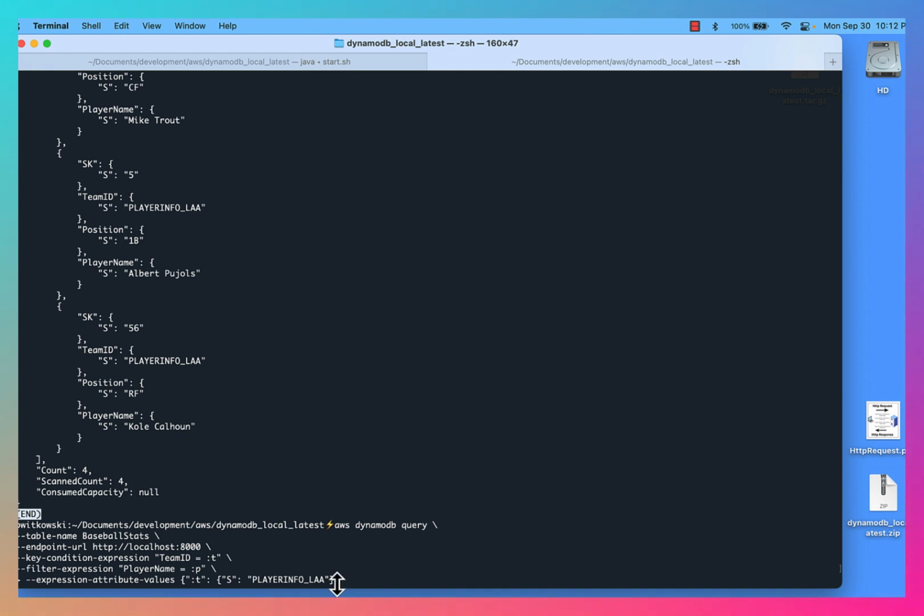But then I can use a comma to define what :p is. And :p is going to be similar. It's going to be an object that is a string. And since I'm looking for a specific player, that variable :p is going to have a name of Mike Trout, which is also an object.